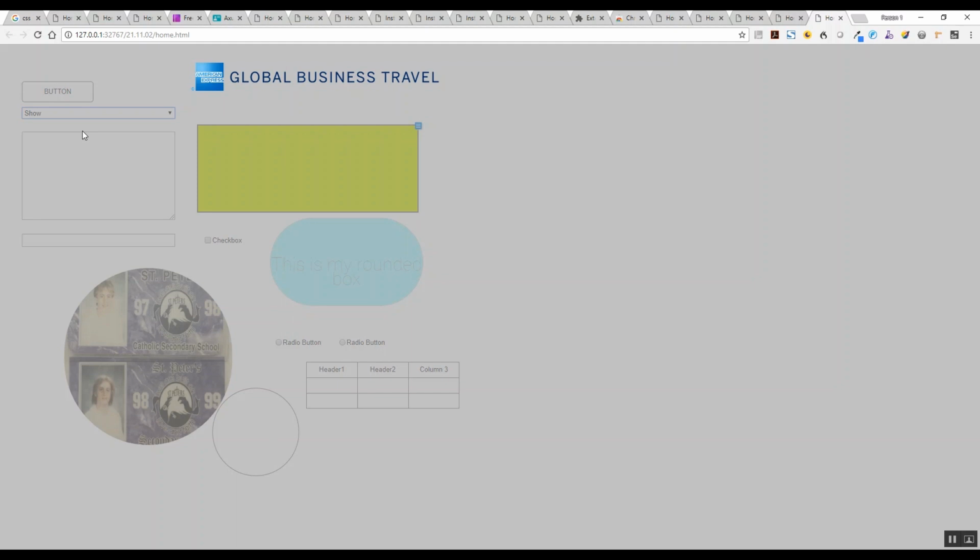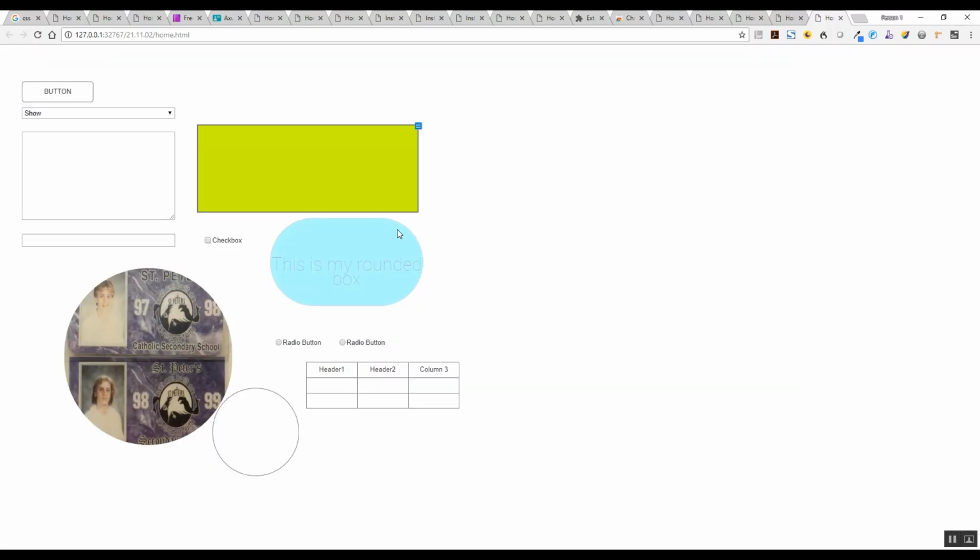So it faded everything behind that image. So if you wanted to create a nice little modal feature, where a pop-up comes up or something and everything in the background goes cover. Yeah, exactly.